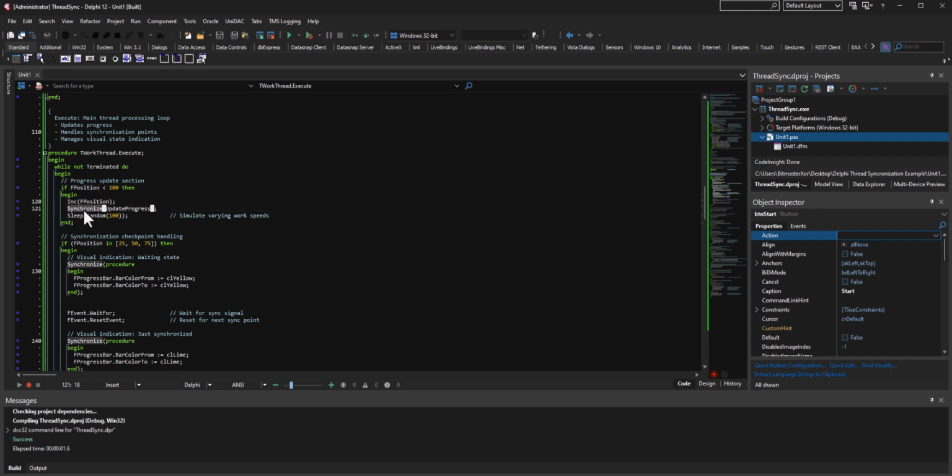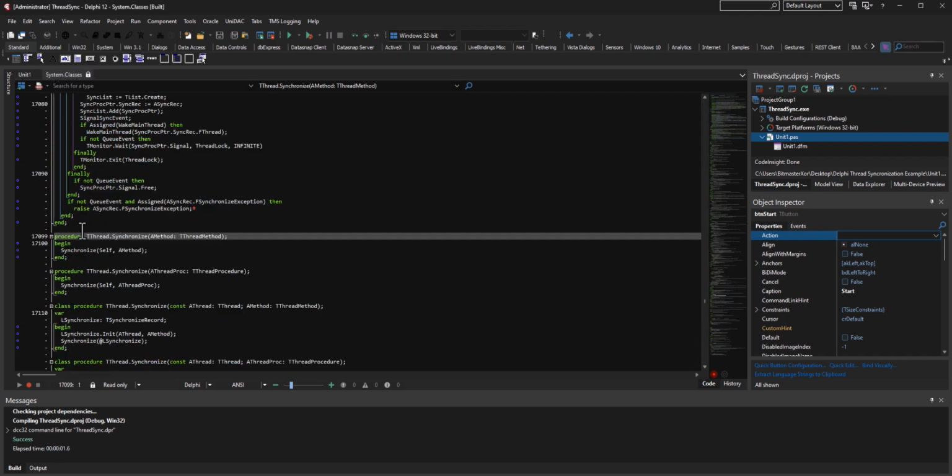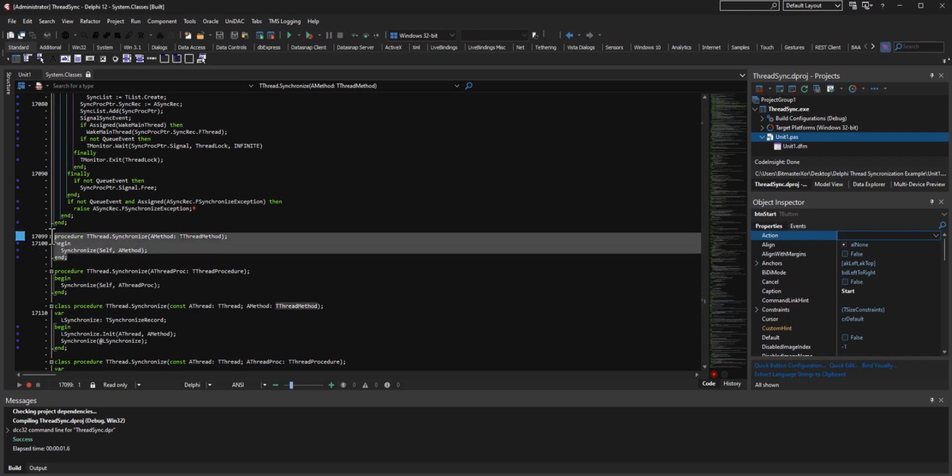Then we're going to call synchronize update progress. Synchronize is actually a Windows API call for TThreads. So if I click on this synchronize right here, it's going to take us back to TThread.Synchronize, which is self, which is the thread, and a method, which is a TThread method. This is Windows API. So I'm going to go back.